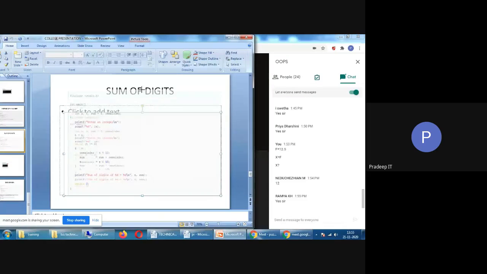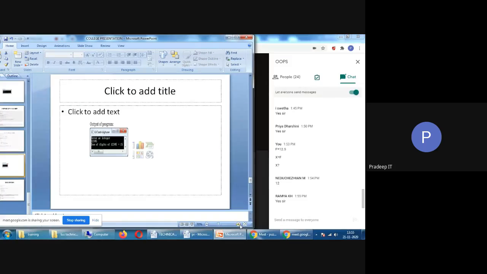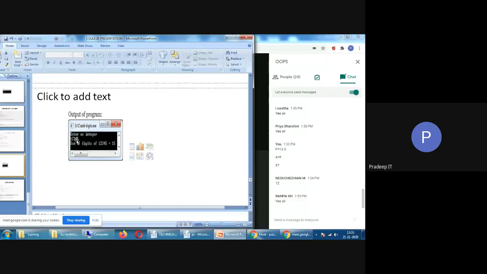Sum of digits. Consider, see the output. What is the sum of digits? Consider the number 1, 2, 3, 4, 5. Sum of digits means 1 plus 2 plus 3 plus 4 plus 5. That means sum of digits.